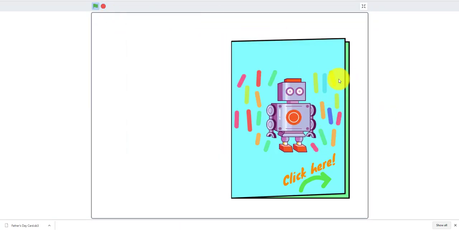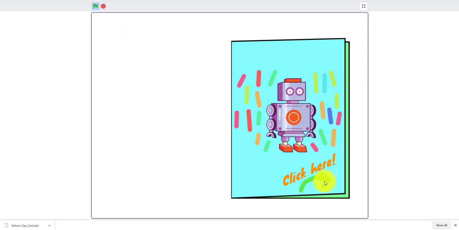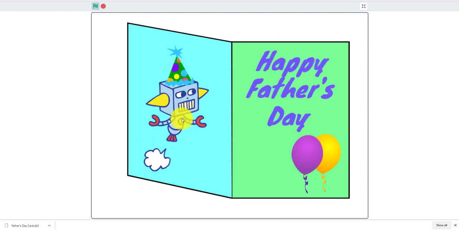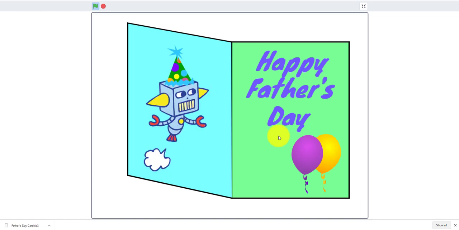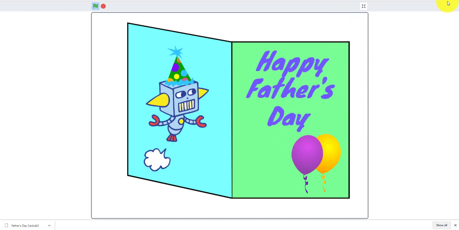In the beginning there's a robot that switches costumes. When you move your mouse on it, it wobbles around. When you click on it, the card will open and the robot will dance and music will play in the background. And it'll say Happy Father's Day on the right side.